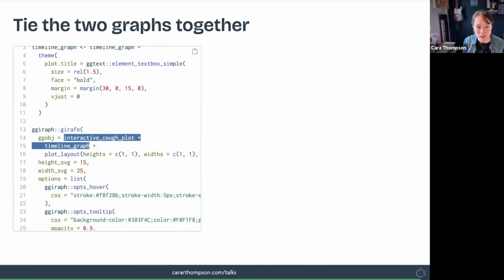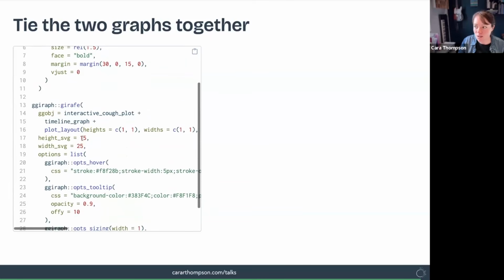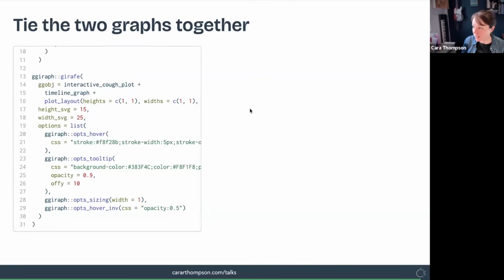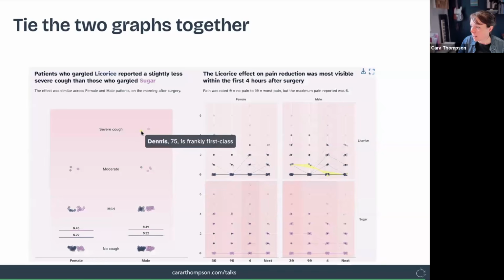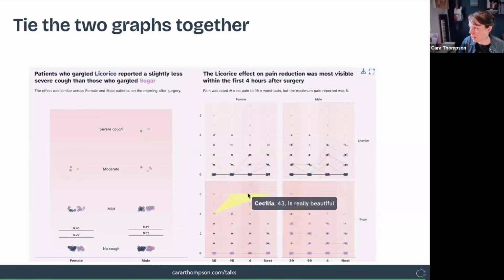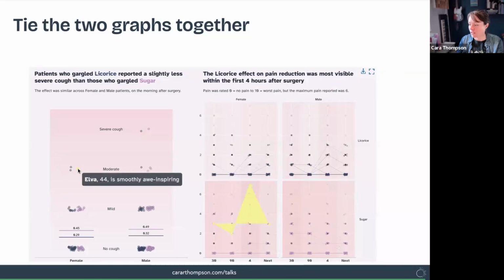So adding the two graphs together, you can do this normally to create two static graphs, but if you do this inside ggiraph and they have the same data ID, then what you get is two graphs that talk to each other. So if I highlight Dennis here, who is frankly first class, you can see that Dennis's pain rating path is highlighted in the second graph. In the same way, if we highlight Cecilia here, we can see where she was in the cough graph. We can see that she was here, and there's two of them there, which is why that looks different. There's two dots over each other.